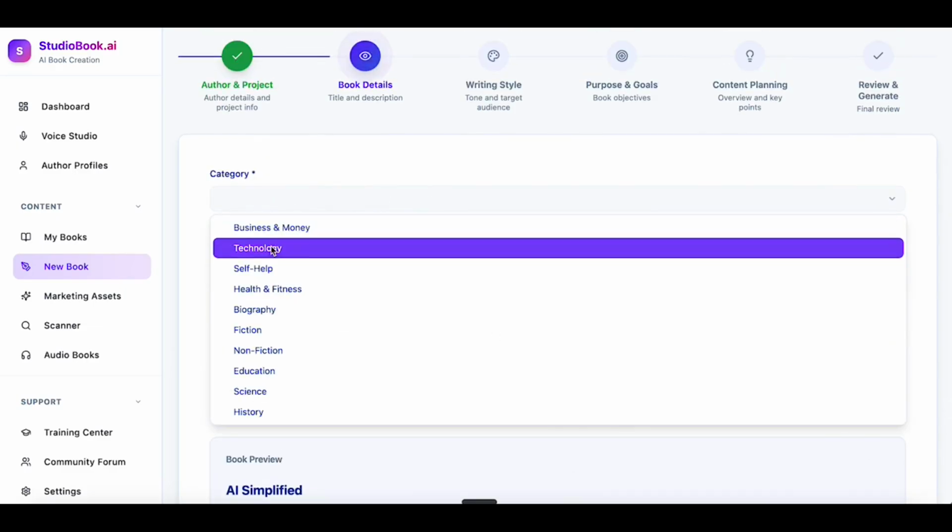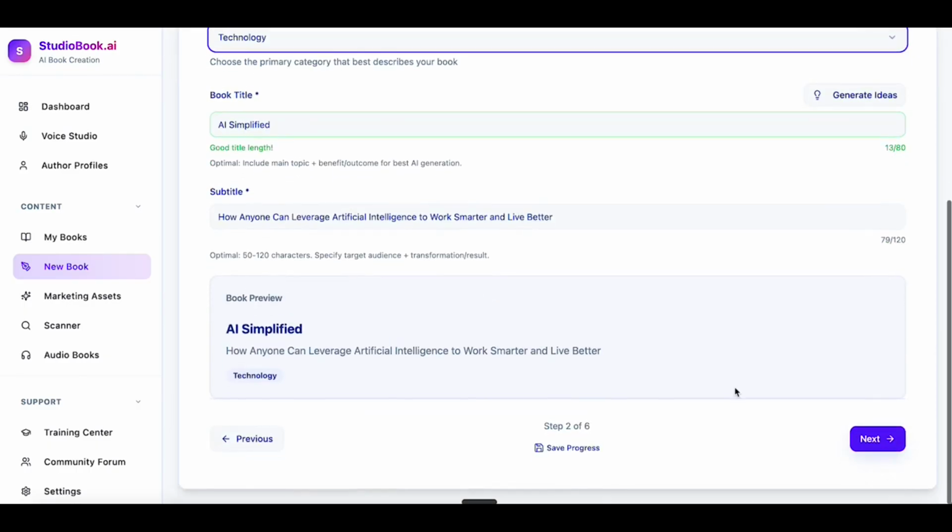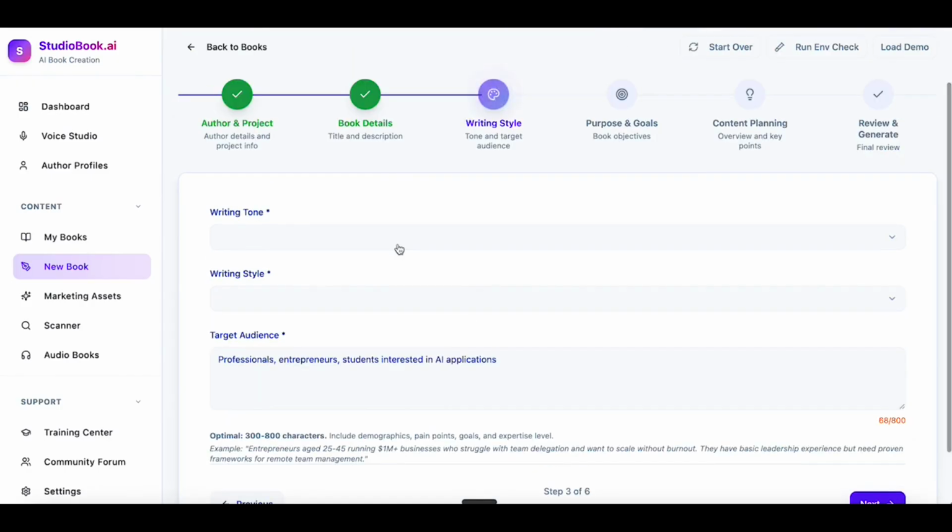Then we're going to choose that this is in the technology area. The book title is already filled in for us, AI Simplified, how anyone can leverage artificial intelligence to work smarter and live better. I like that. We're going to hit next.